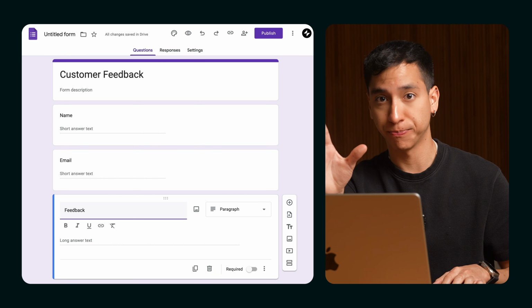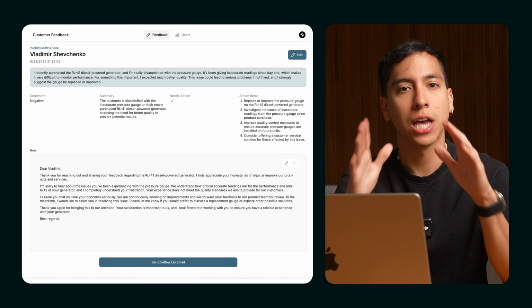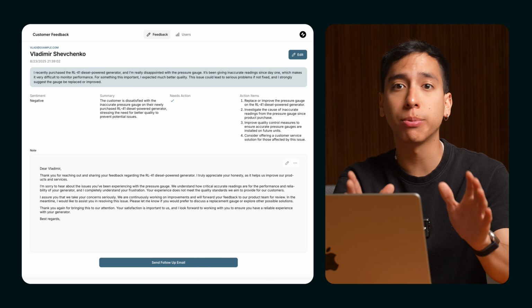So that's it. We have now built a complete feedback management system. Google Form for collection, Google Sheet for storage, and a Glide admin app that categorizes, summarizes, and responds to feedback automatically with AI.